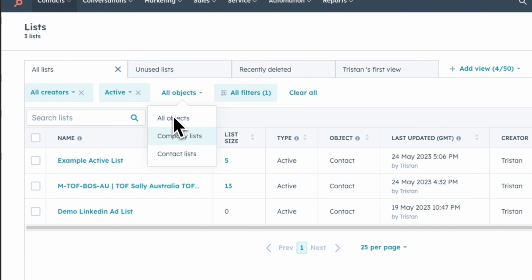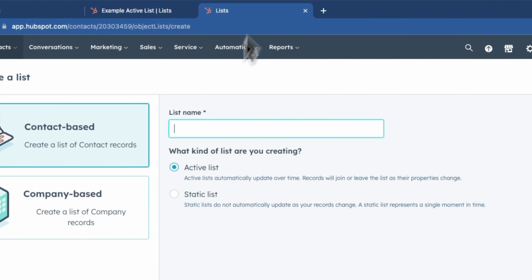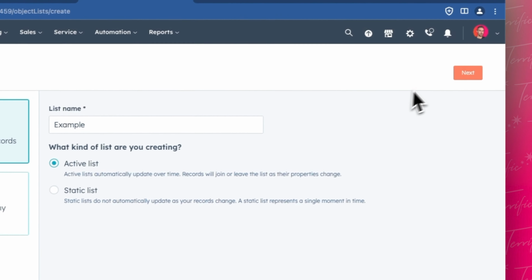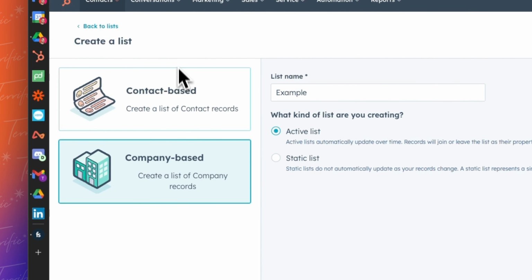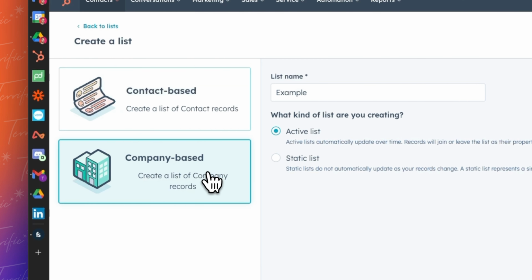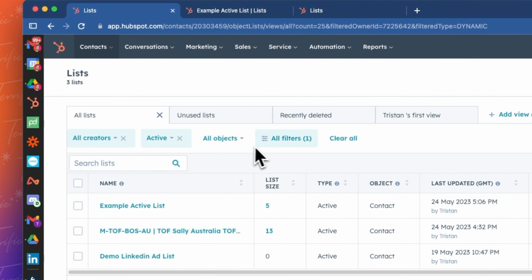And then we have the different objects. So there's two kinds of lists you can create. When you create a list, first you've got the name, and then you can select active or static. And then you can also select the kind of list that you want to have. So are we going to create a list that's just the contacts, the individual contacts, or are we going to create a list that is specific companies instead? So we select that first, we select the kind of list we're creating, we add a name, and then we click next, and then we can generate or set up the list. So that is the object side of things.